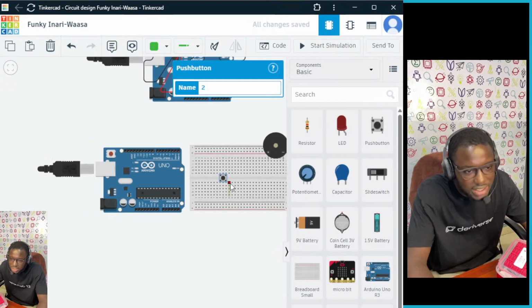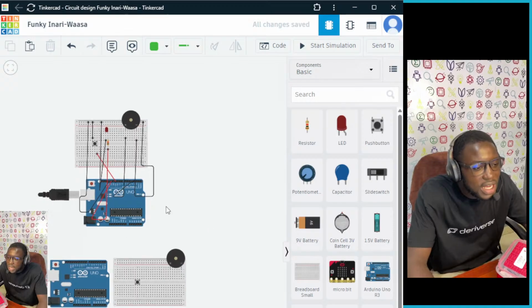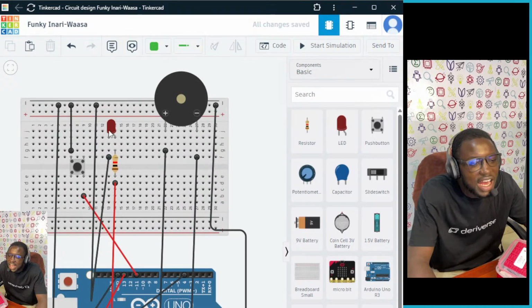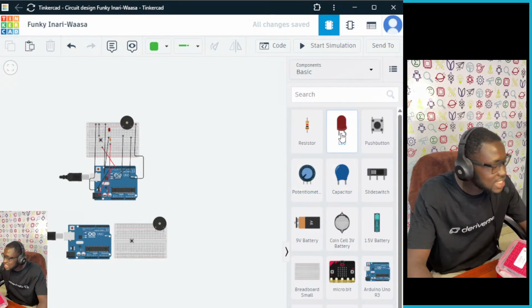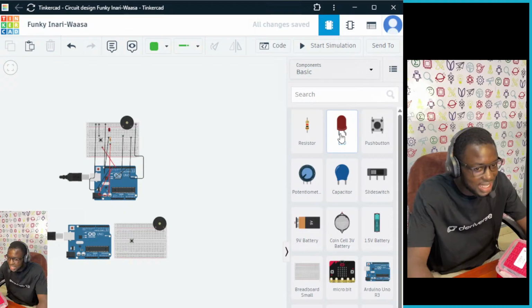Right away, I'm looking for another component, which is LED. So I have my LED here. I'm going to pick my LED and then mount it on the same space. I hope, ladies and gentlemen, you are following us. And then make sure you don't forget to do the same thing just as I'm doing.